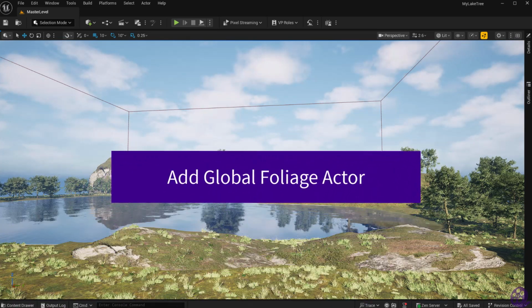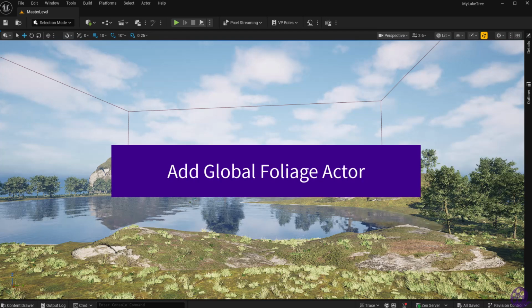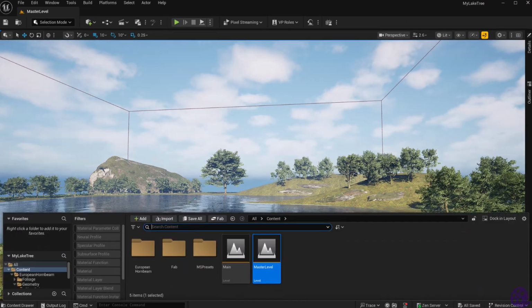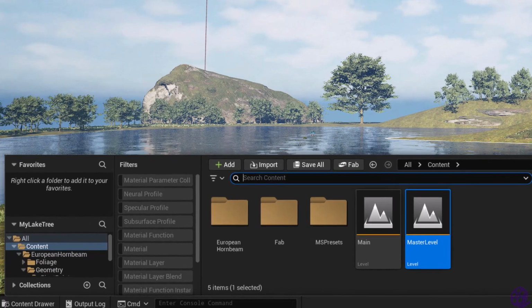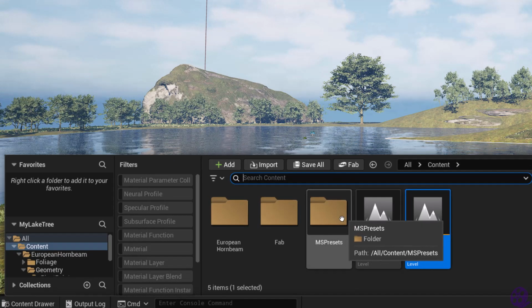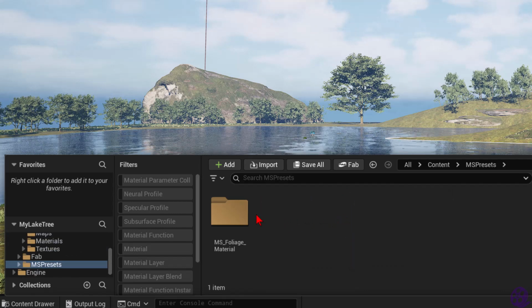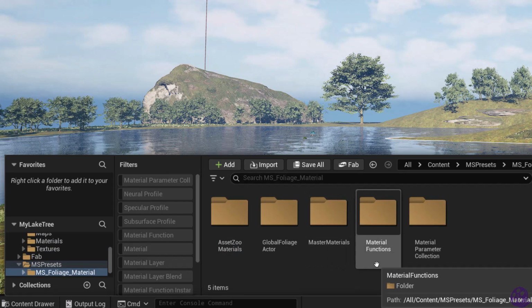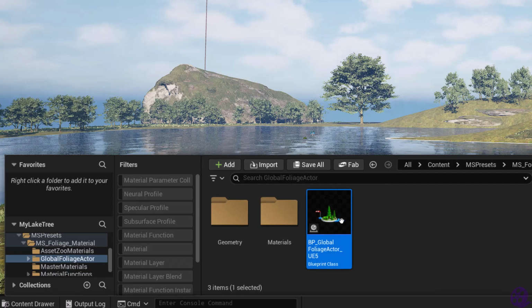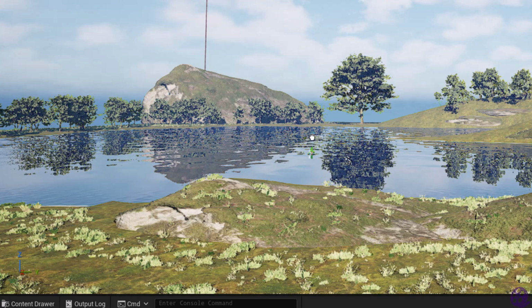Okay, the special thing we need to add is the Foliage Actor. To do that, open your content drawer and then locate the content folder. Open the subfolder for MS Presets, and then click MS Foliage Material, and then click Global Foliage Actor. Then drag it into your scene, put it right above your lake or so.